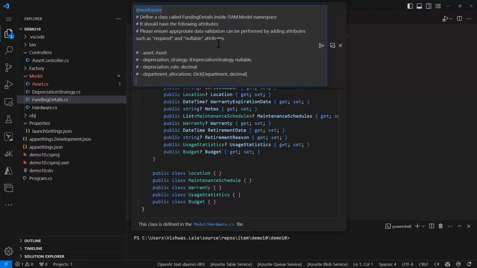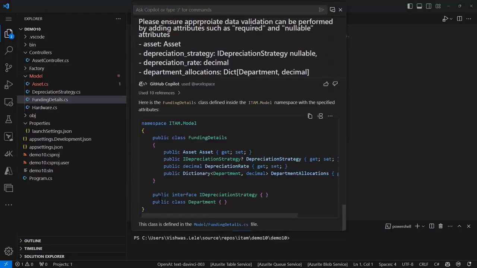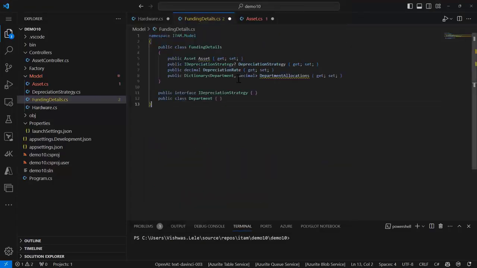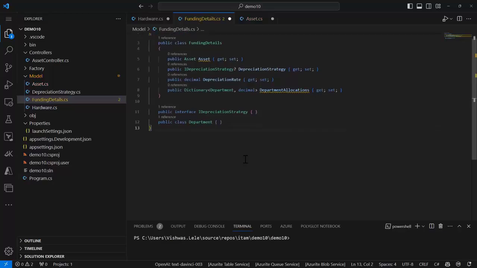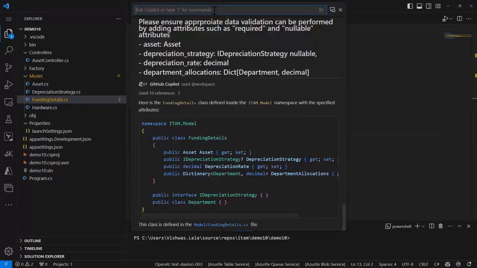We're going to do the same thing for the funding details class. I'm going to paste the prompt, very similar to what we have been doing up until now. Let's go ahead and create the code. Once the code is created, I'm going to once again copy and paste this code into the funding details.cs class. I'm going to accelerate through this a little bit since you've seen these steps. Now that we have done the funding details.cs class, let's also do the depreciation strategy.